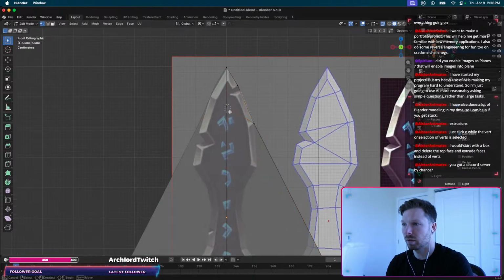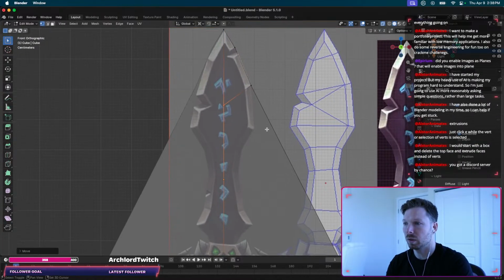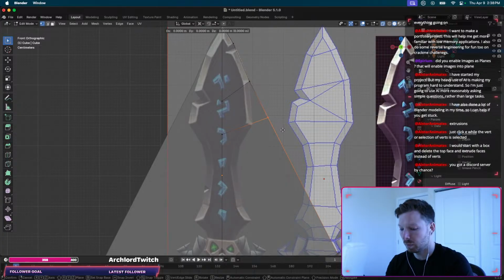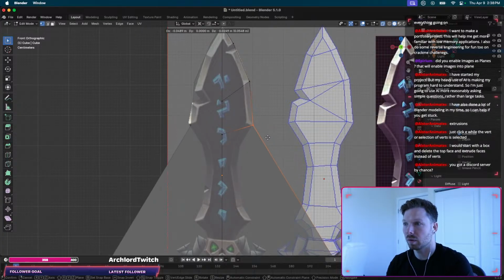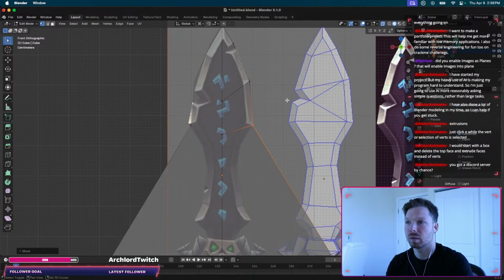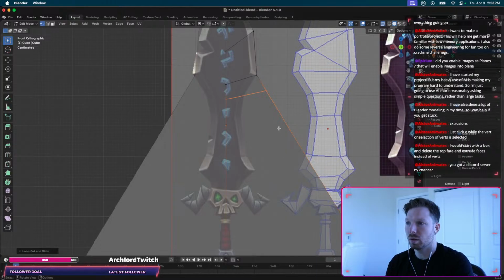And about this guy, not sure if we are going to delete that later. But I suppose, you know, we can just do this. See, that's already not the same symmetrical shape, but that's okay. I think let's keep it simple and go with loop cuts, right?